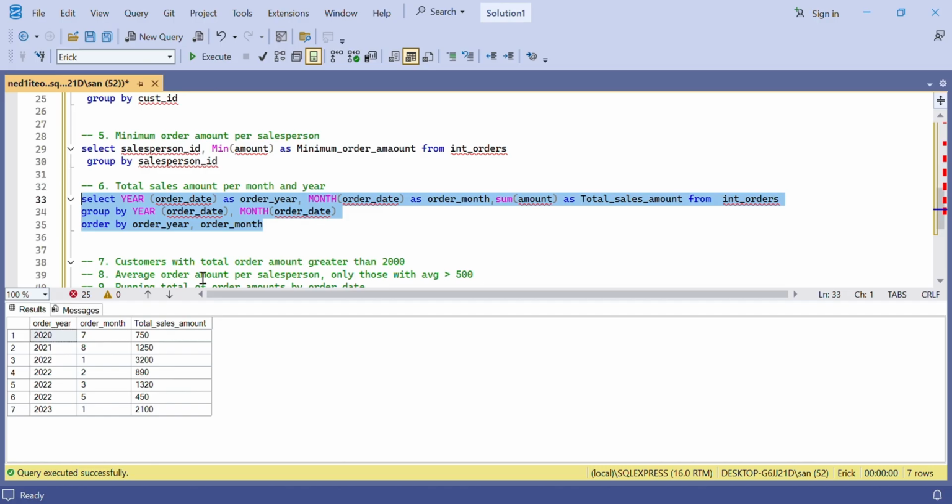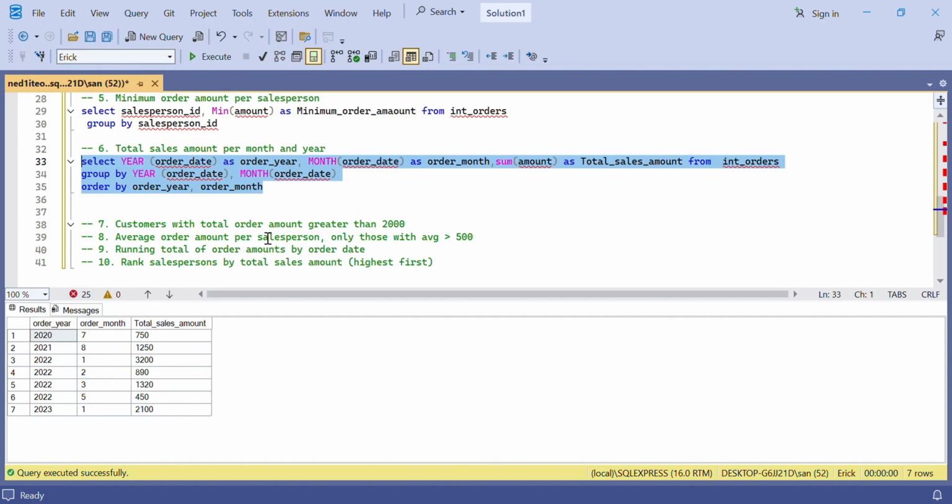yeah, so you can see the year 2020, 2021, the order. This is July, August, and so on. And then these are the total amount for the year 2020, July. This is the total amount 2021, August. This is the total amount, and so on. Another question is question number 7. Customer with total amount greater than 2000.